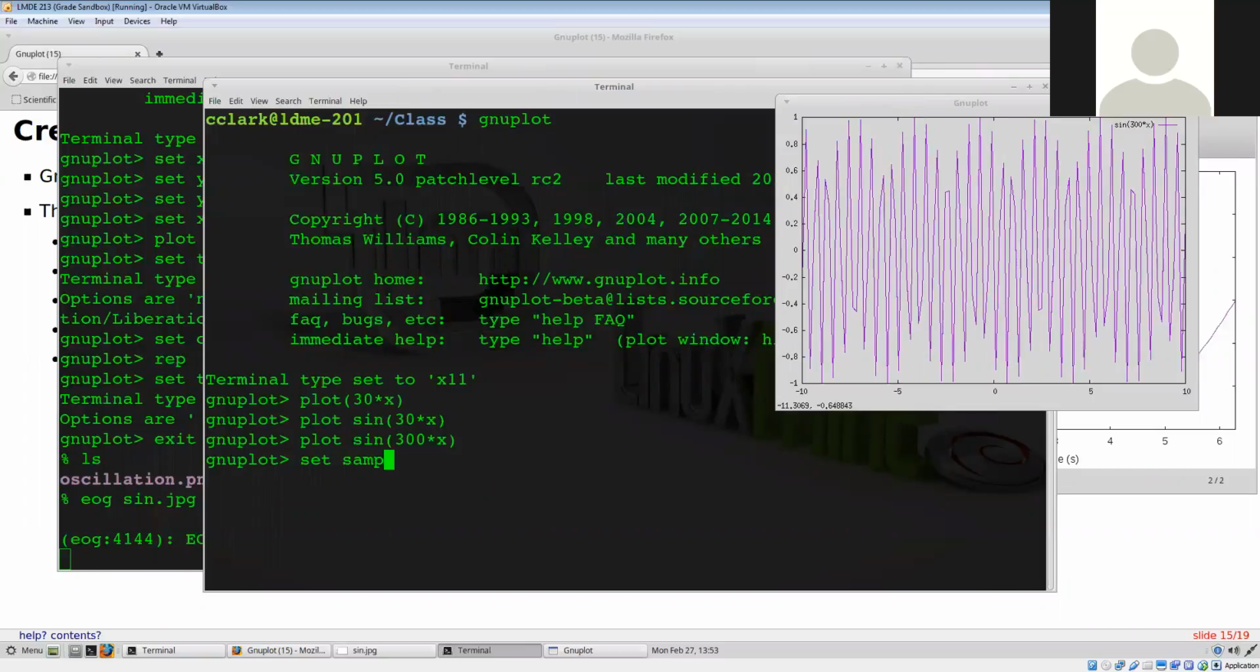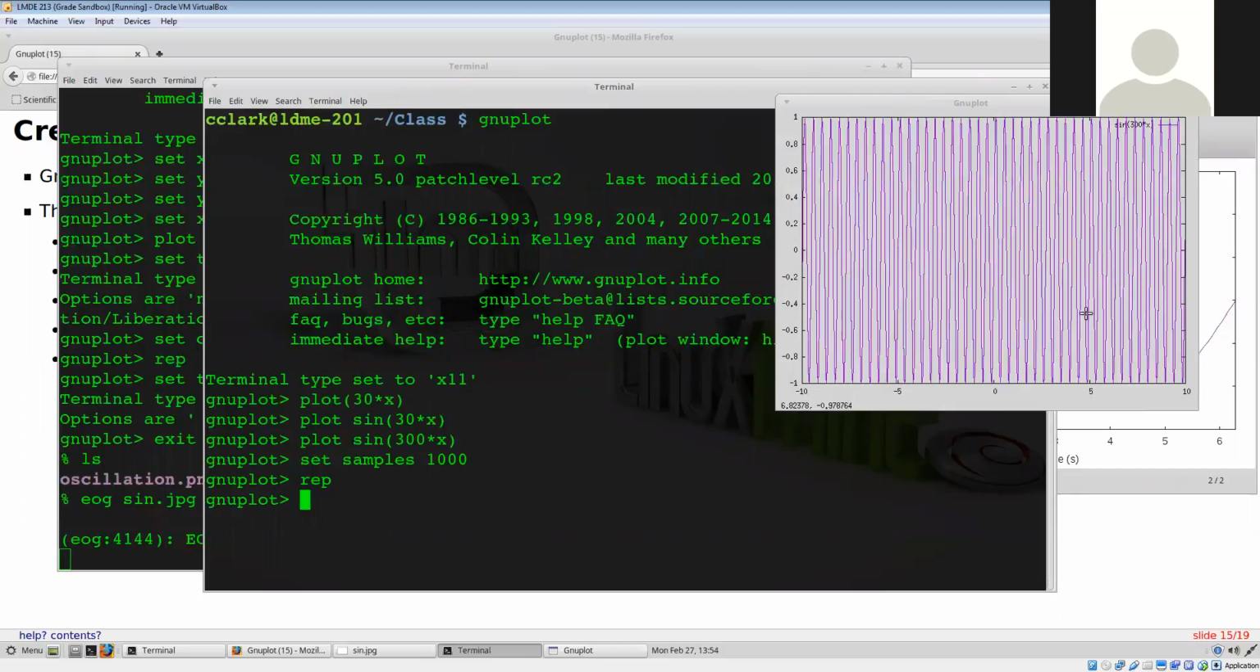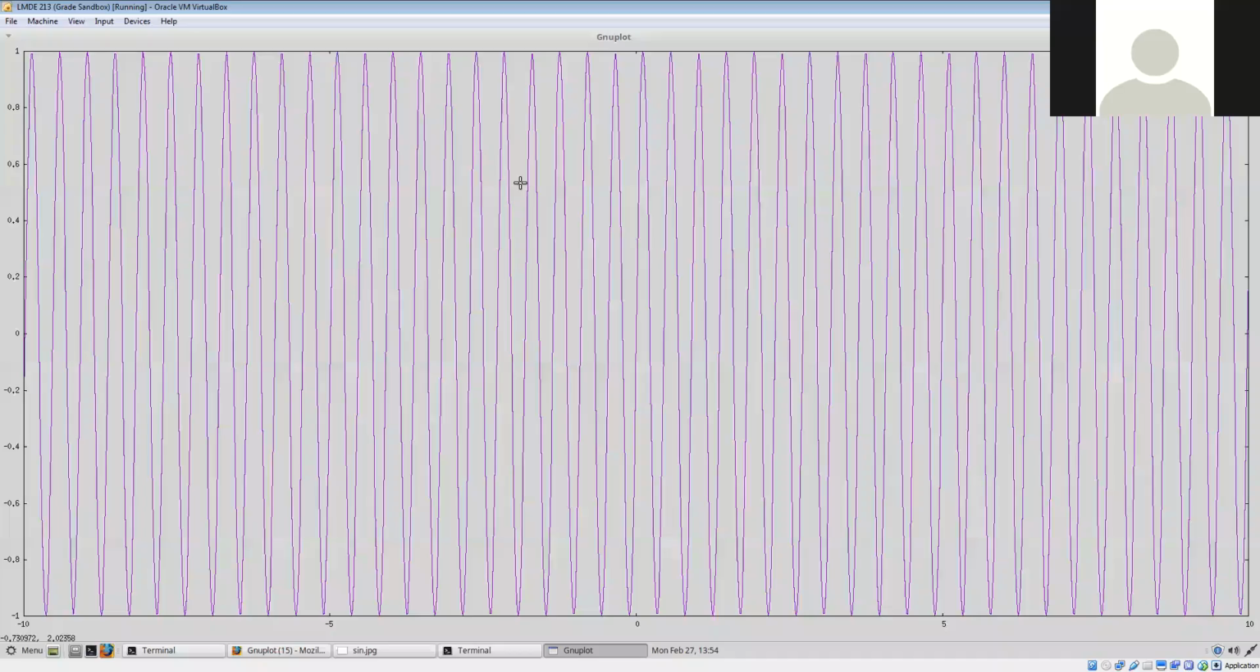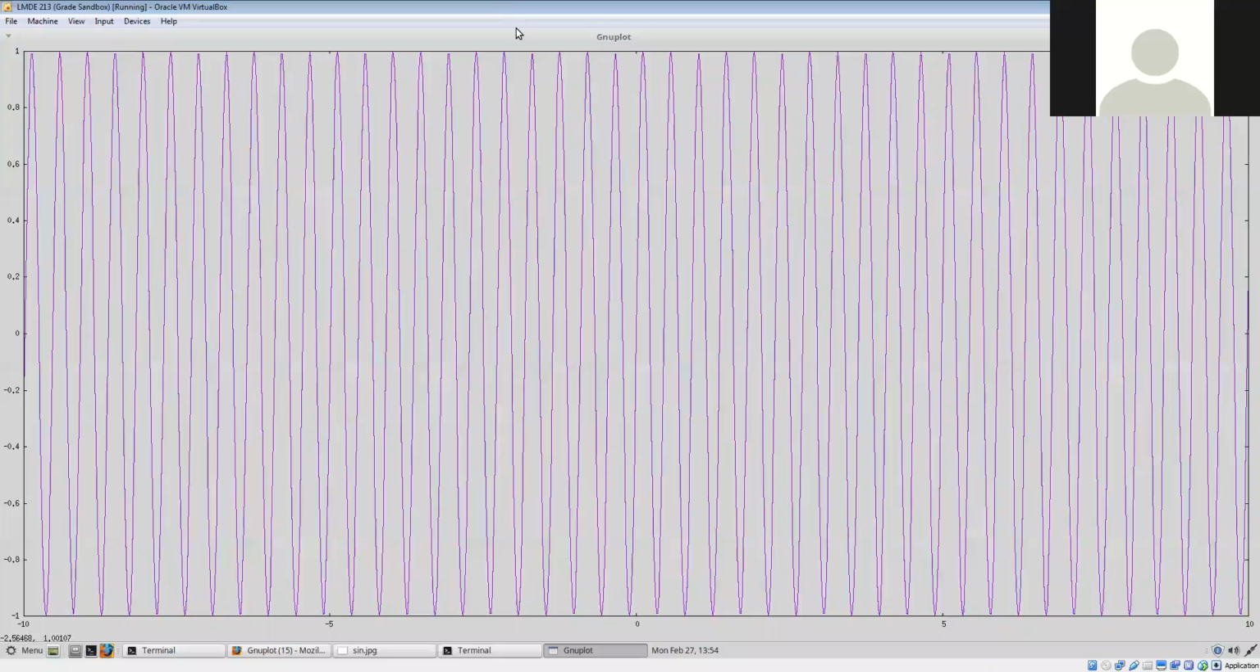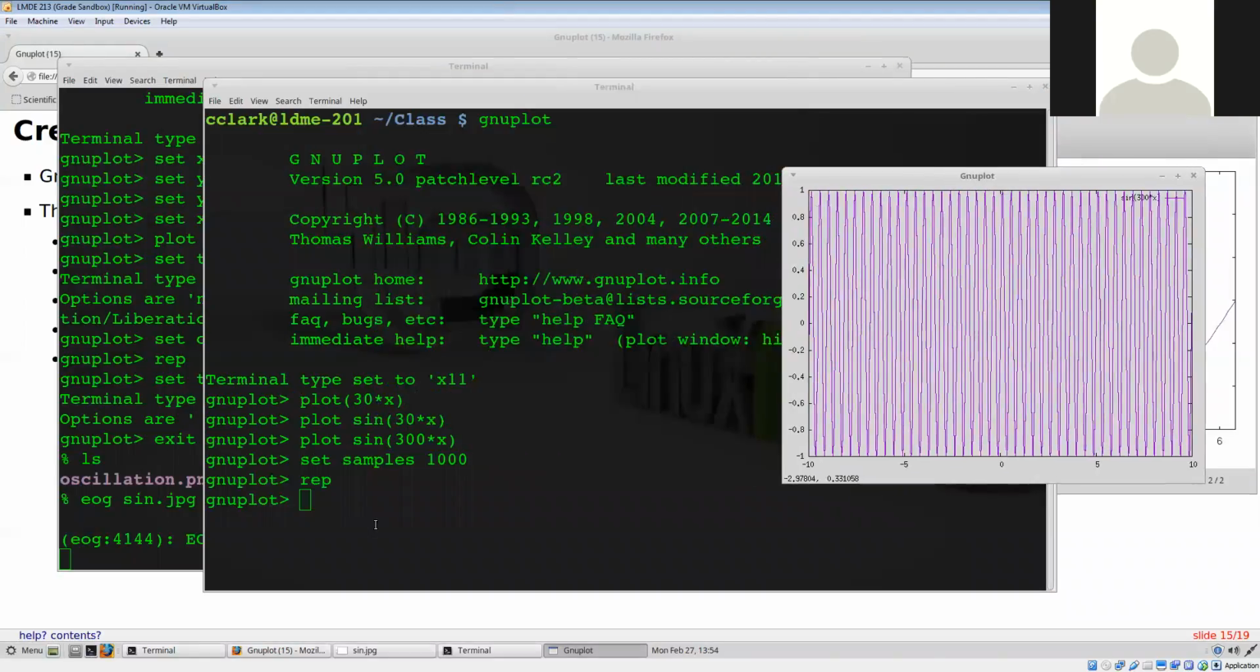Set samples 1,000. Replot. There we go. Now it looks a little bit better. You can see that it's still a little bit, no, actually that's kind of smooth. It looks like this one right here is getting capped off. Now you can't tell if it's getting capped off because if you zoom in on it, it just resamples over the zoomed in range. Yeah, don't set it too high. If you set it too high, it's going to take forever.